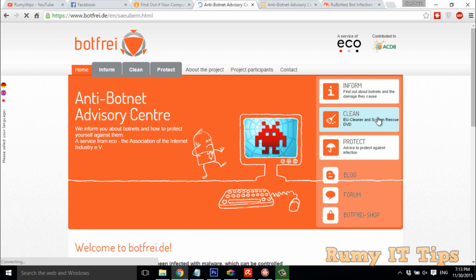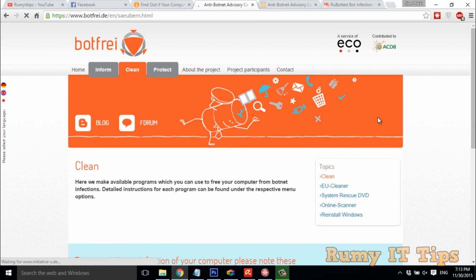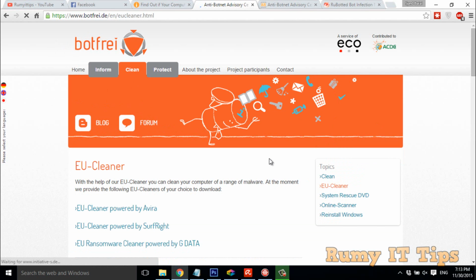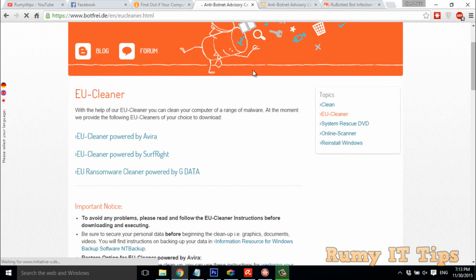In this one you have to go for the EU cleaner. Here you have the bot cleaners from three companies: one by Avira, one the EU cleaner by Surfright, and one by G Data. This means here you are able to download three different vendors' software to check for this infection.